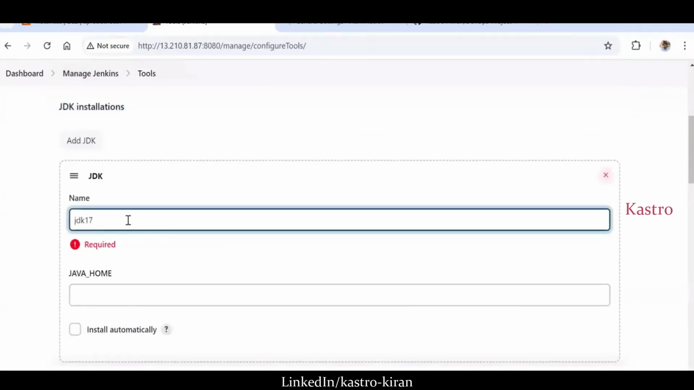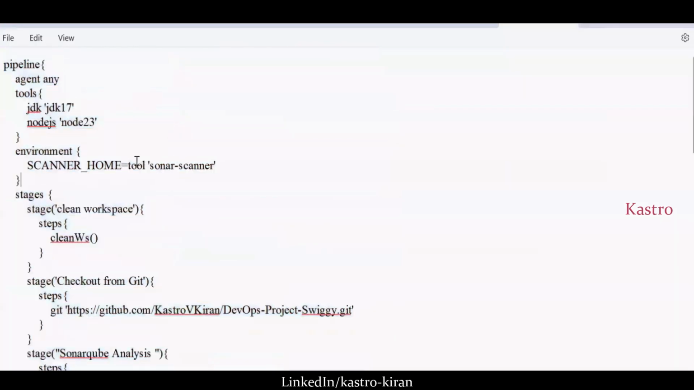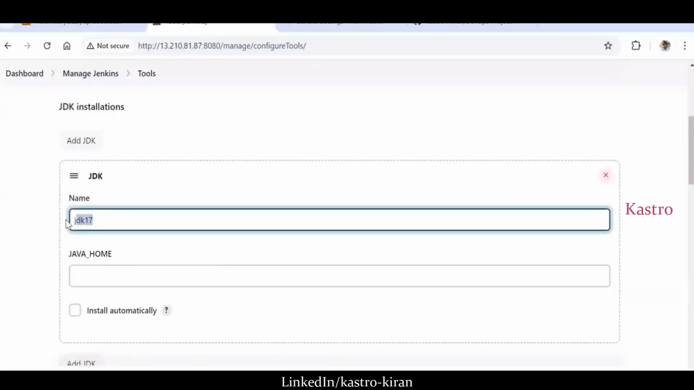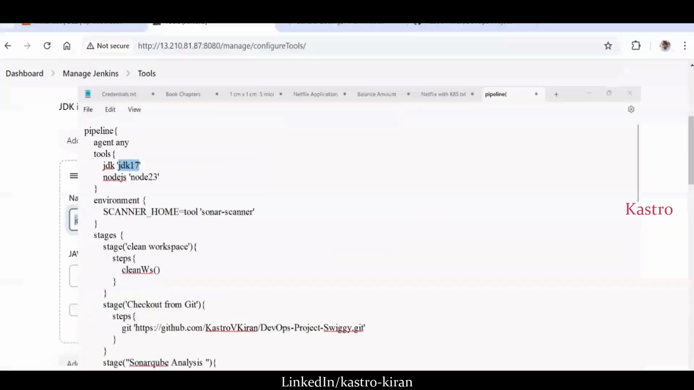That is the name which I am going to give, because this same name I have configured in the pipeline also. Whatever pipeline script I have written, this is the entire pipeline script, the tool name I have configured as JDK 17. Whatever name I have configured here, we should configure the same name in the Jenkins dashboard also. That is how this plays an important role. Once this is done, we have to configure the other tools as well.